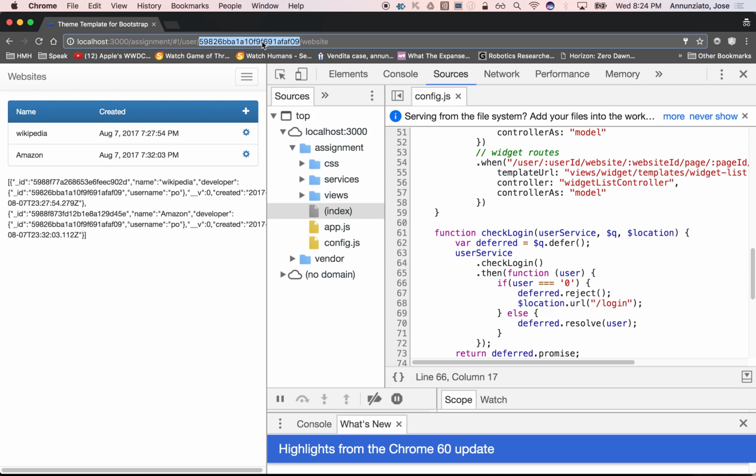So let's do that next. Let's remove the need to even have the ID here. All right, let's do that next.